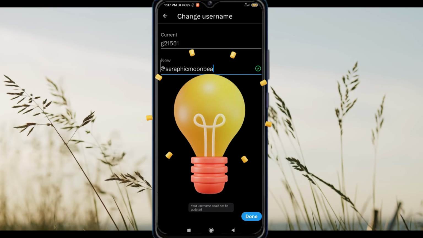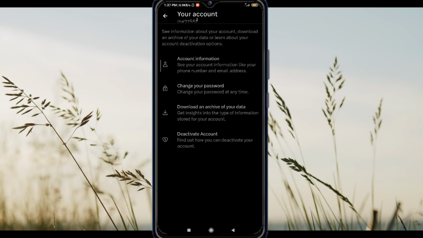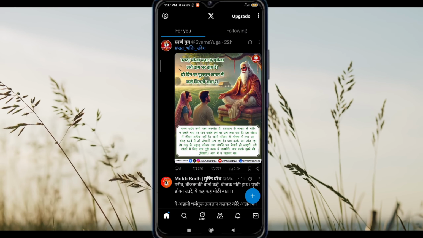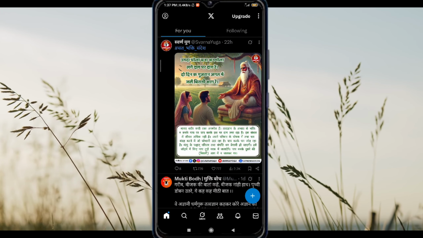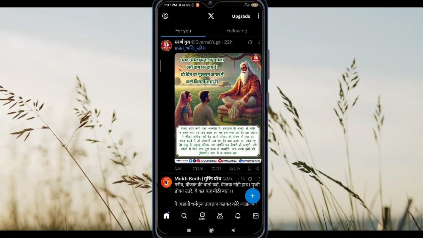Pro tip: your username can be up to 15 characters long, but it must be unique. So be creative and make it yours. And that's how you change your username on X.